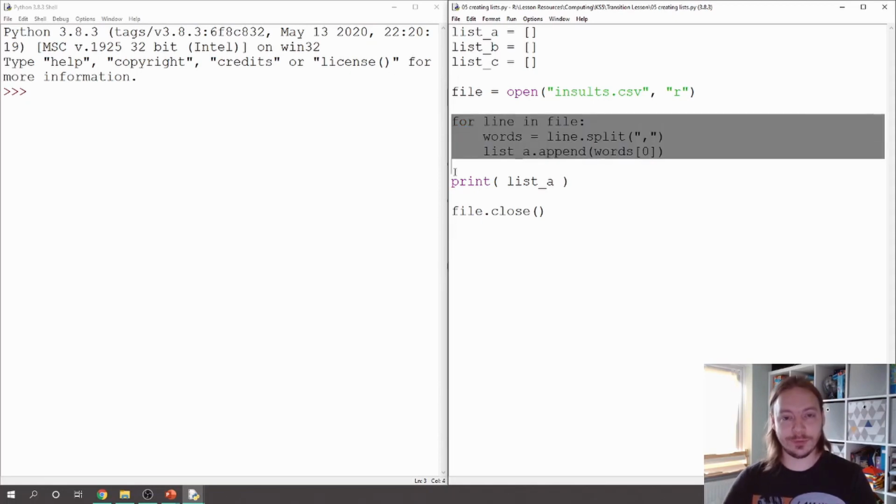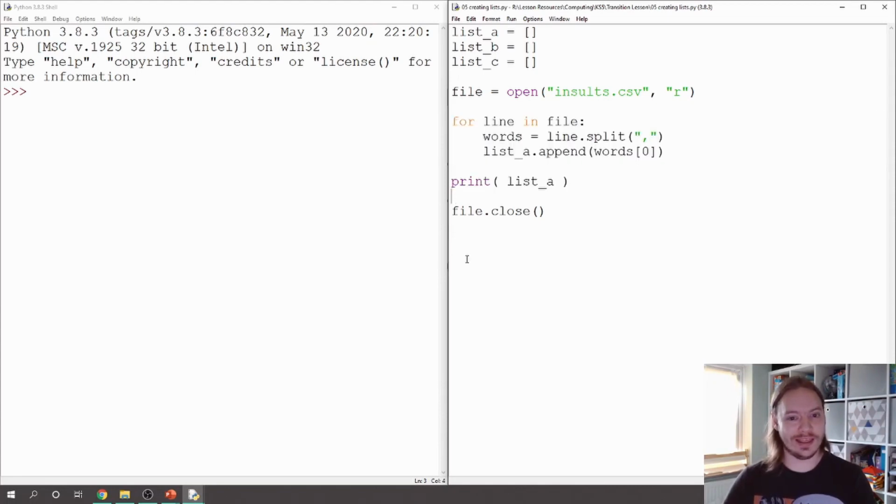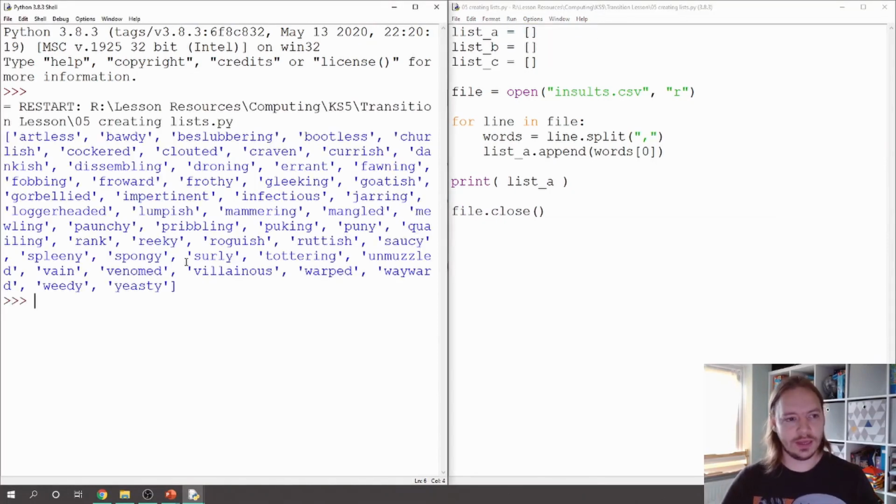And after my loop is finished, I've gone through every line in the file, and every single time I've added the first word to that list A. I'm just going to print list A. And remember, close the file at the end. So if I run this, what we get is this list. We can see it's a list because it's got these square brackets around it, and it's a list of single words, and these are just the first insult words from every line in that file.